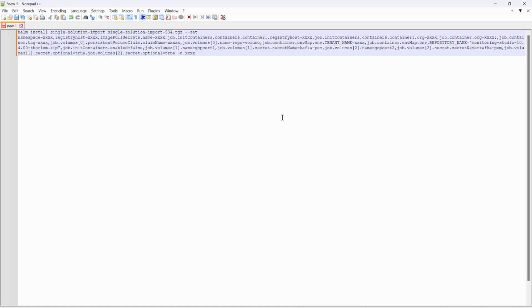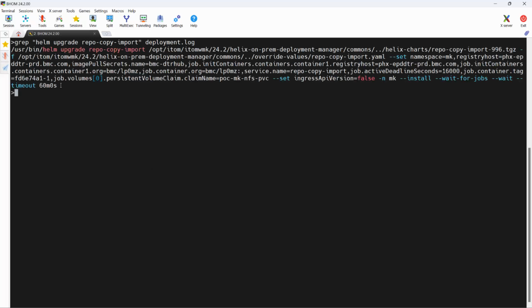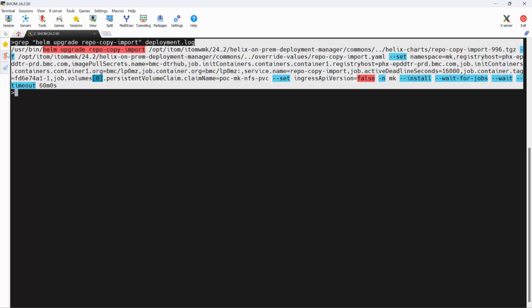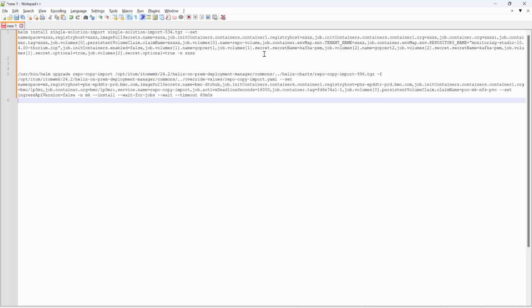I've copied into a notepad the command which is taken from the Word document. These variables here need to be set appropriate to the environment, and we can pull most of these out from the deployment log. I'm in the logs directory for the deployment, and if we execute grep helm upgrade repo copy import deployment.log, we will get this particular line out. Let's copy that and I'll put it in my same notepad window. We can see here the values for the variables that need to be set for our helm install command. I'll just fill those out.